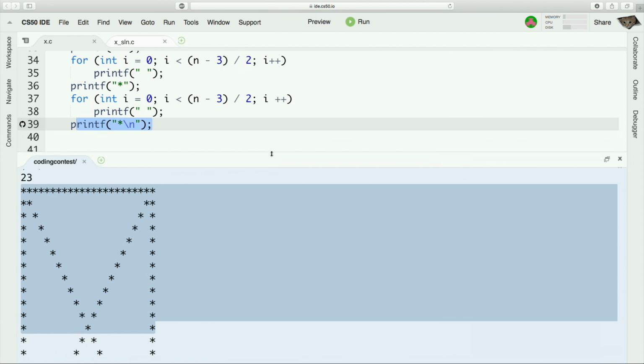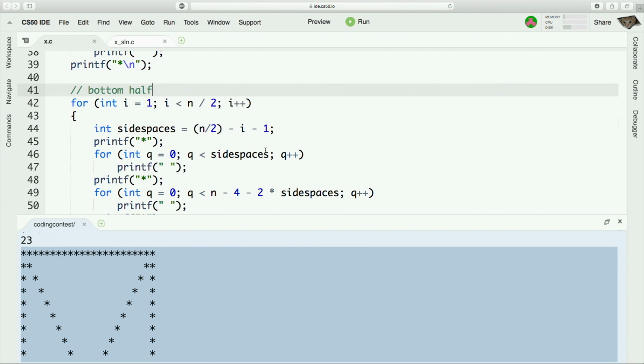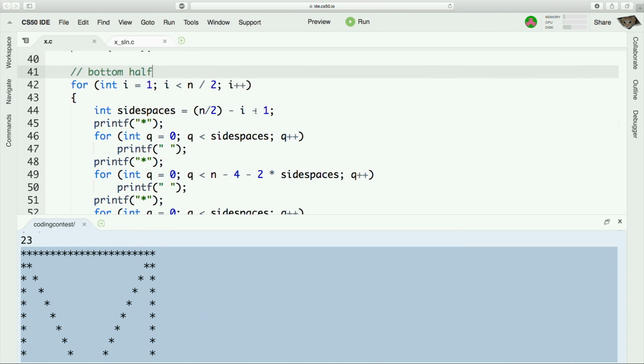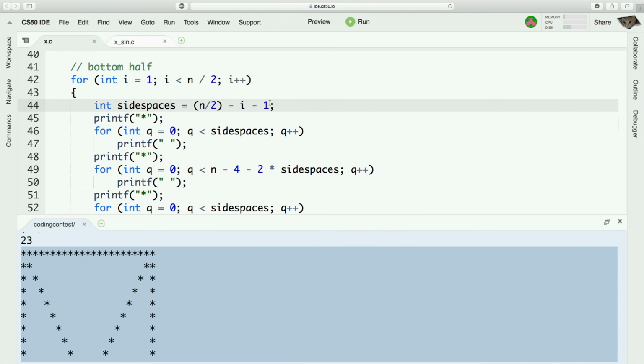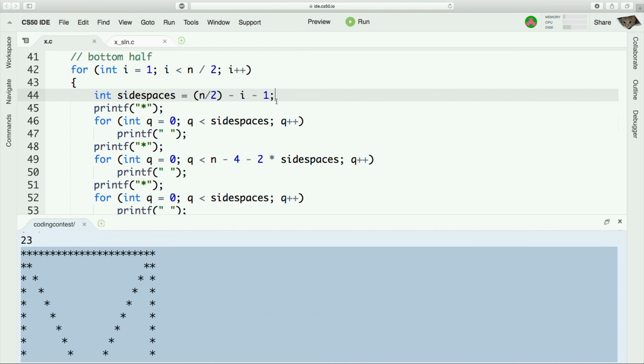Now we have to print the bottom half. Just like the top half, we're going to use the same kind of side spaces nomenclature here. Note again in the for loop that it's n over 2 because we're only printing half of the box. This time the formula for the side spaces is going to be a little bit different because the number of side spaces is decreasing instead of increasing as we go down. So the formula is going to be n divided by 2 minus i minus 1.